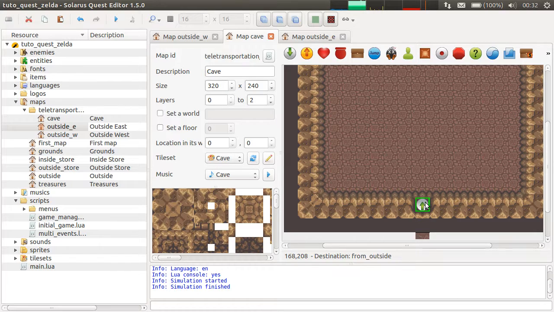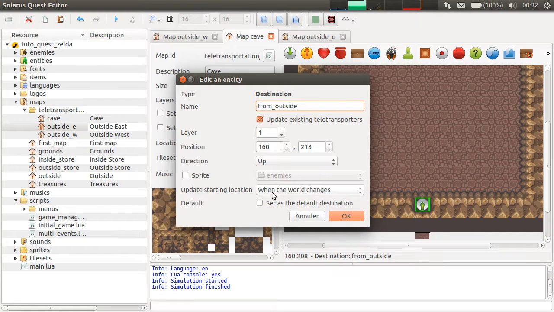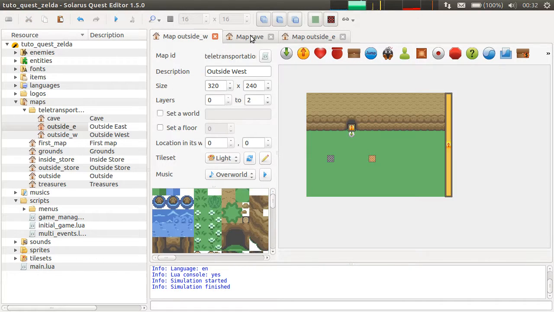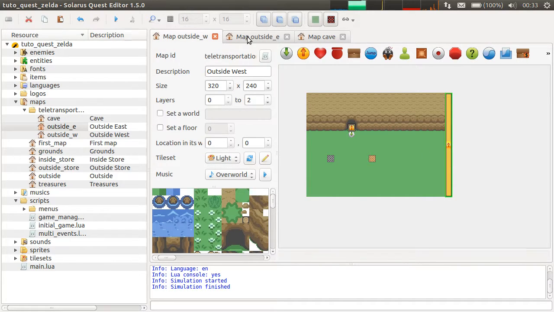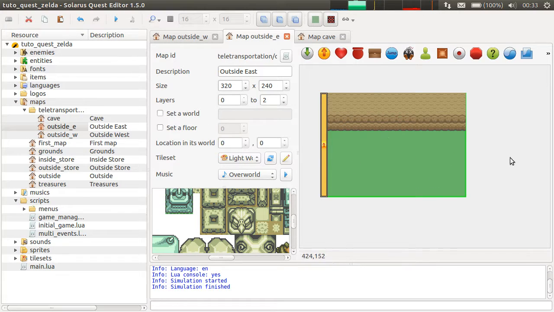This is the default behavior of destinations. It can be customized if you want. You can change it here for each destination actually. By default it will update the save game when the world changes. But you can force the destination to always do it or to never do it if you want. Okay. So in this example we would want to put the common world property to both outside maps, so that when we use this teletransporter and arrive here, if we save, we want to restart here and not somewhere on this map, which would not even work because we didn't enter the map with a proper destination but from the side.